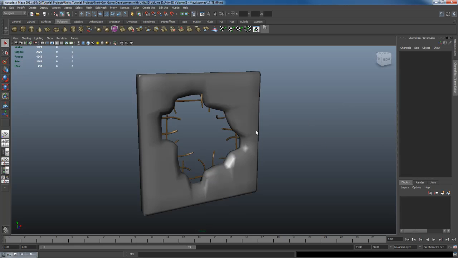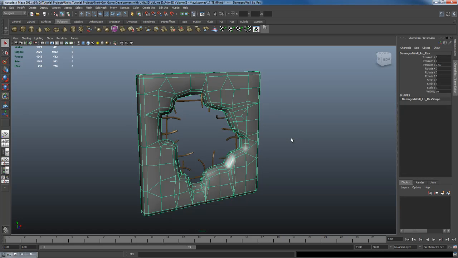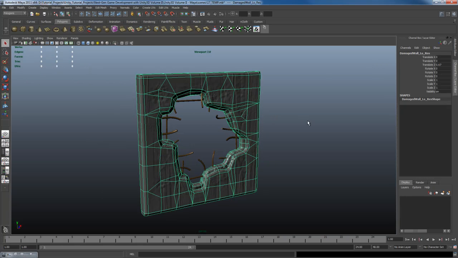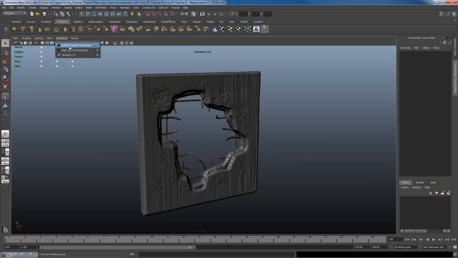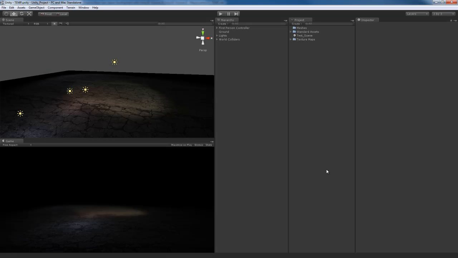Right now, what I want to do is import these two objects, the rebar here and the damaged wall that we've already sculpted and everything, and it has a normal map. If I check with Viewport 2.0, you can see the normal map. It looks pretty cool. And what I want to do is get these two items into the Unity engine. So if I jump to Unity, I have this scene open.